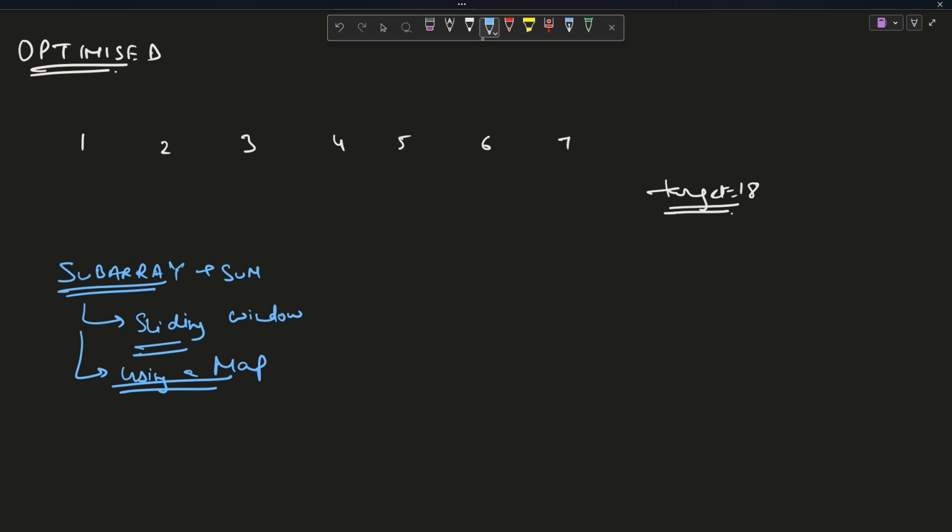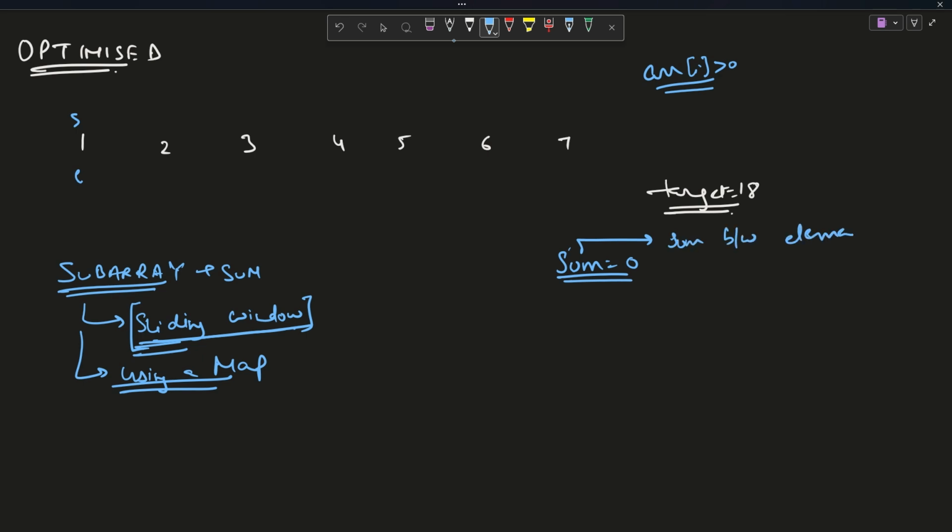Now, because it is mentioned that array of i is greater than 0, we can use sliding window. Why? Let me tell you. Let me say that my start is lying here, my end is lying here, and my current sum is equal to 0. What does sum indicate? Sum indicates the sum of elements from start till end, inclusive of both of them.